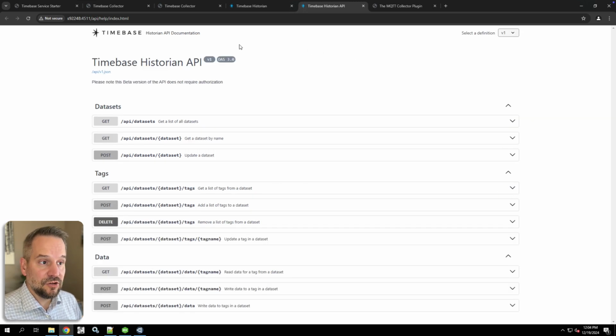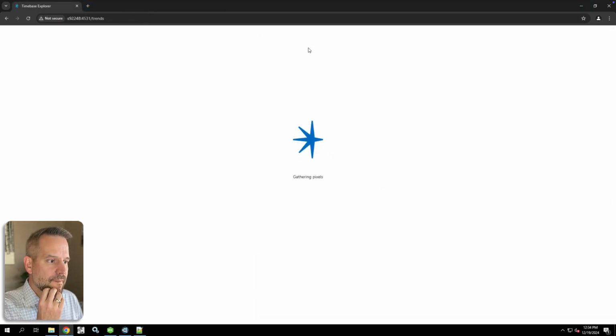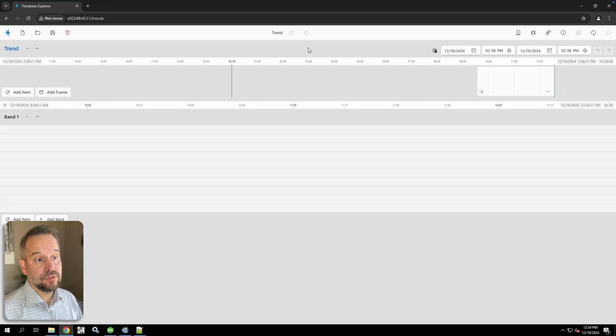And last thing to show, we've done our collectors, done the historian, done the API. So now we're ready to work with Explorer. Explorer is our trending tool. This is currently a beta version. We'll be releasing version 1 in the new year. A couple little things to walk through on this.